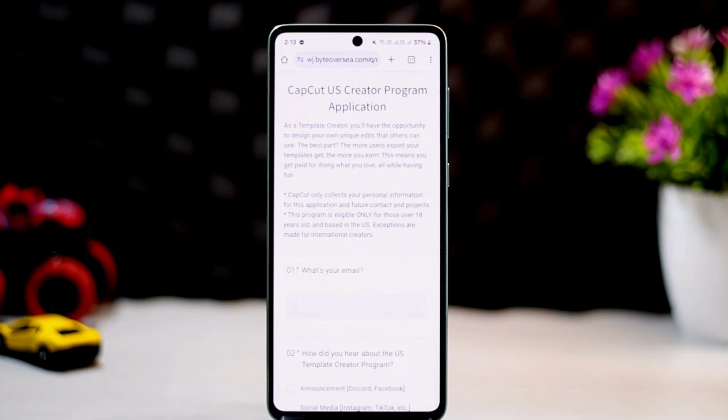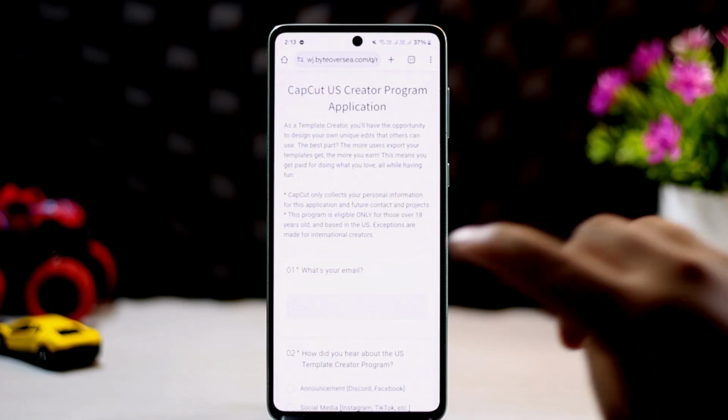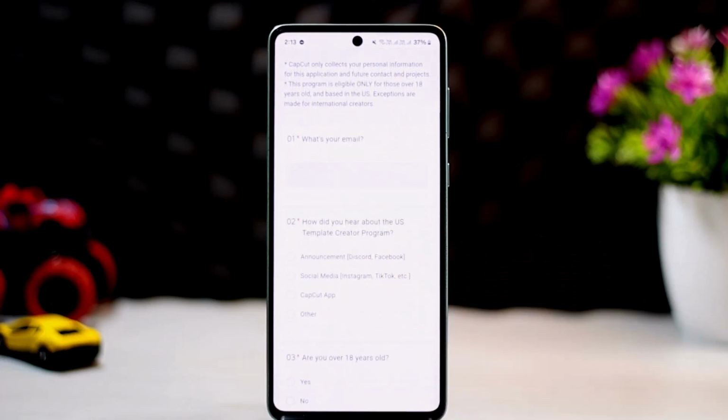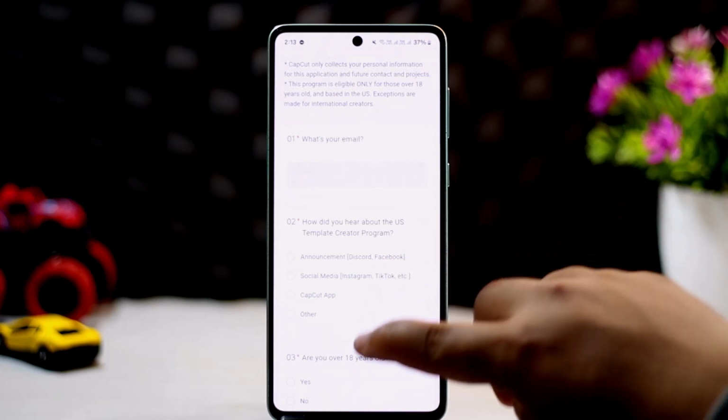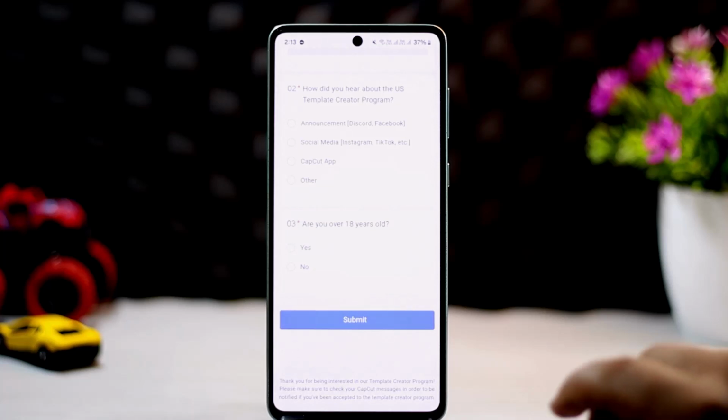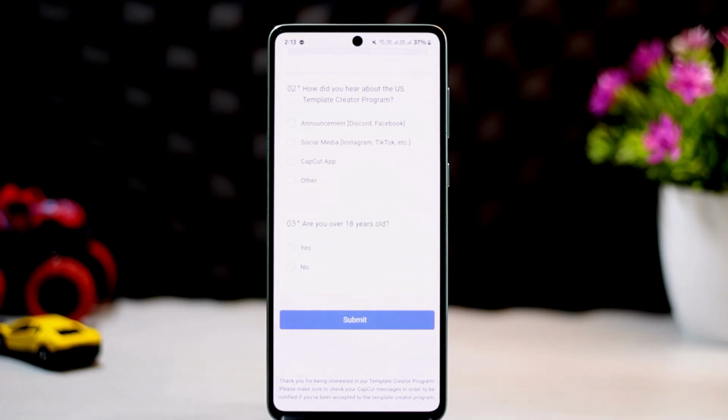So let it load up. You'll have to first enter your email. Remember to enter the email linked with your CapCut account, and you can choose how you heard about the US Template Creator Program, whether announcements, social media, CapCut app, or others. Then you want to choose whether you are over 18 years old, tap on yes or no, and then submit it and go ahead to the prompts.